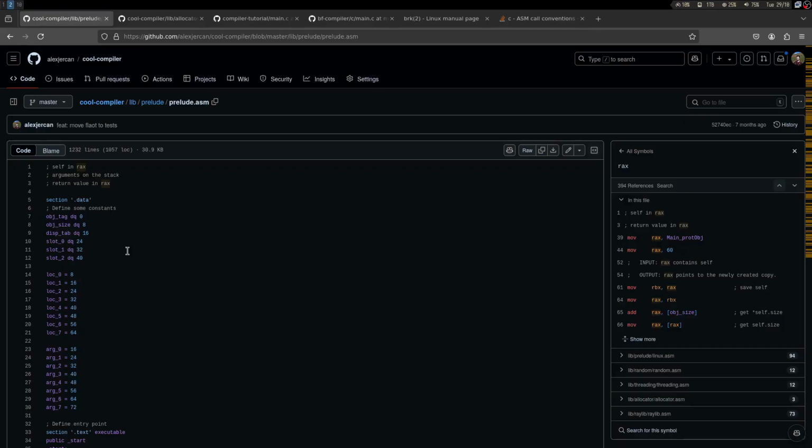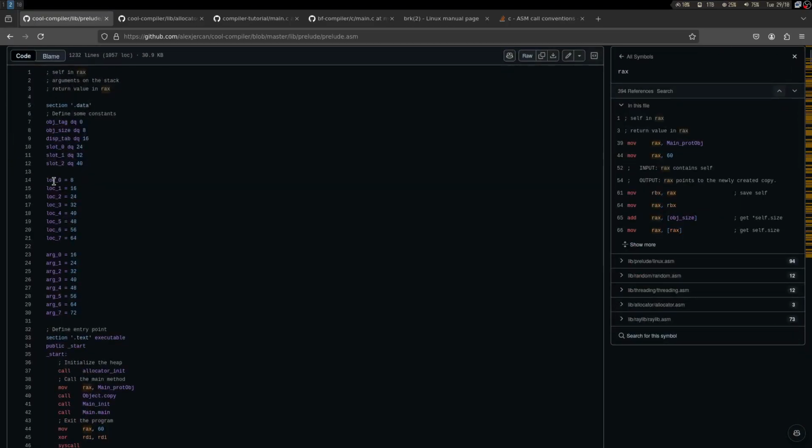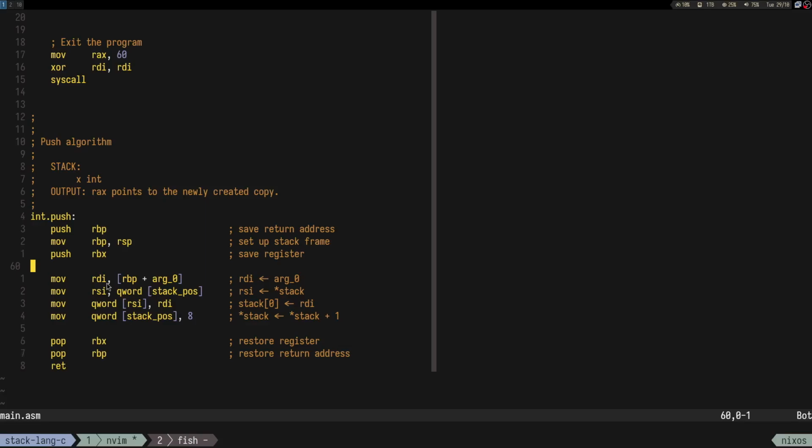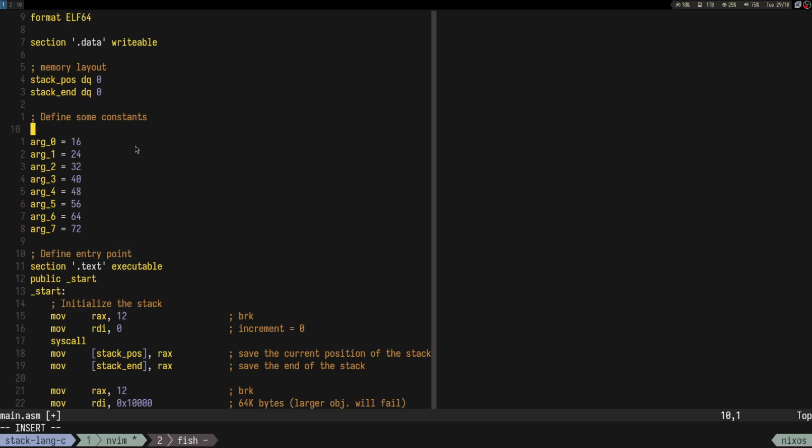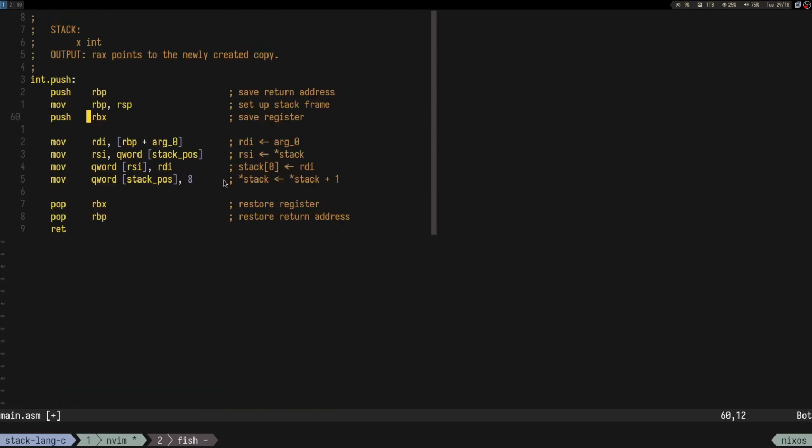But maybe I could have something like some constant for the size. Maybe something like stack size is equal to 8, and then we can have here stack size.